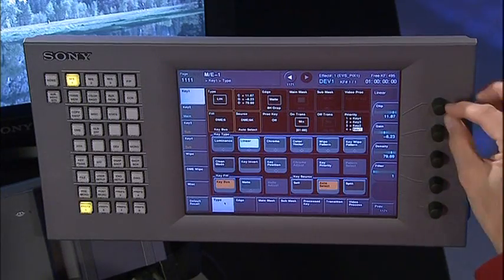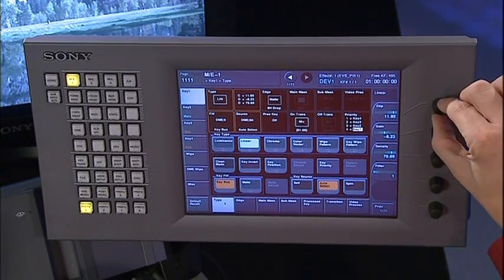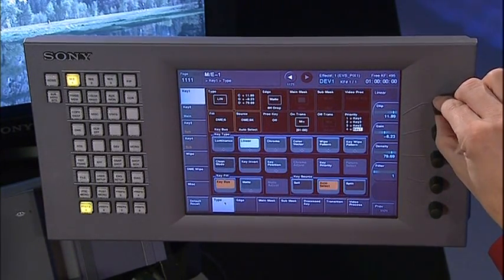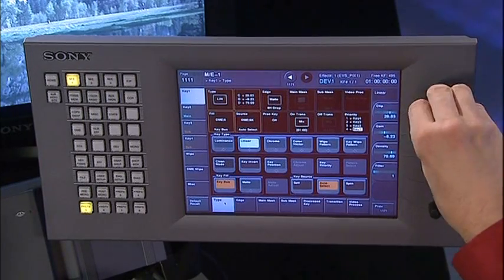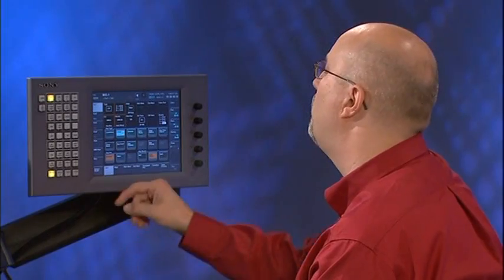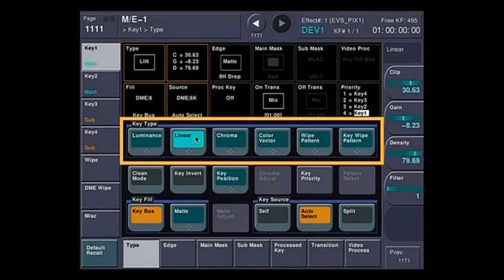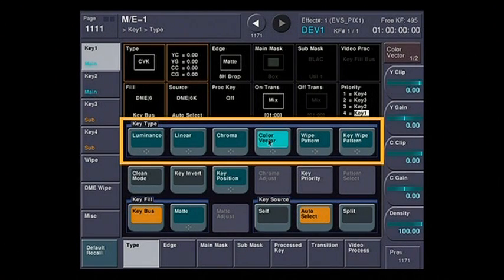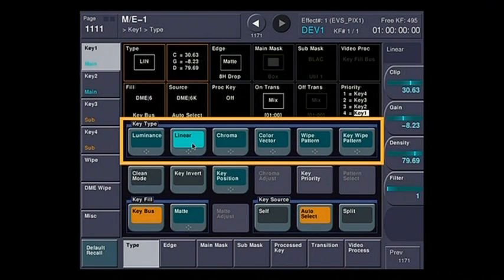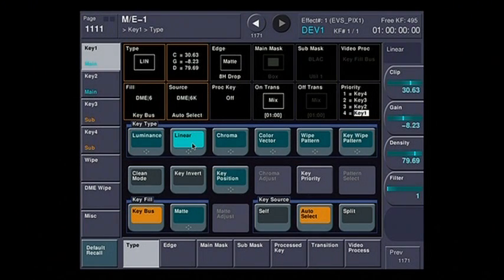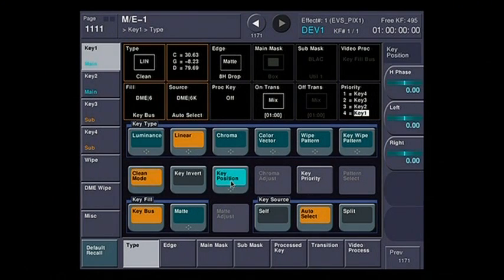Now these knobs are velocity sensitive. So if I move the knob very slowly, I can have very, very fine detail. If I move it fast, it'll go from one end to the other. Knowing what to select is actually quite easy on this menu. Inside this bracket are kind of like radio buttons. For instance, only one can be active at one time. So for instance, I can select a linear key, but I can't select a luminance and linear key simultaneously. But outside the bracket, I can select clean mode or key position at the same time.